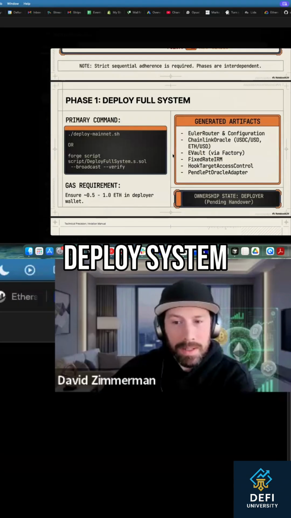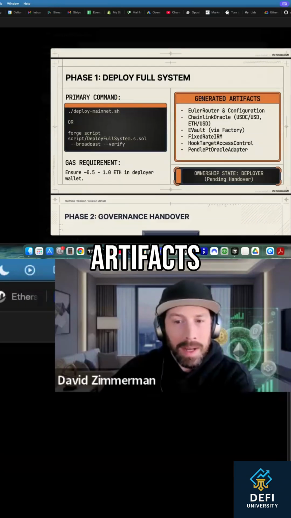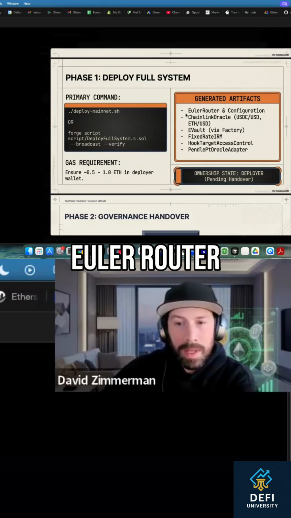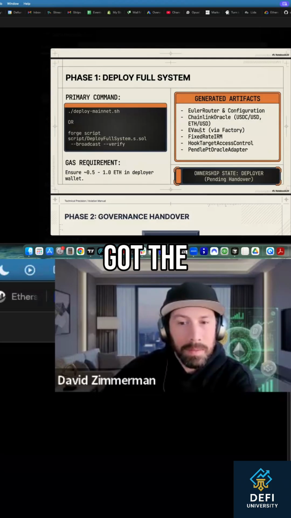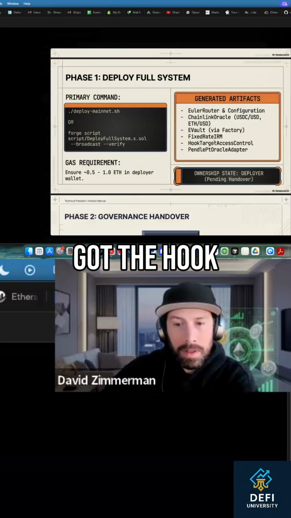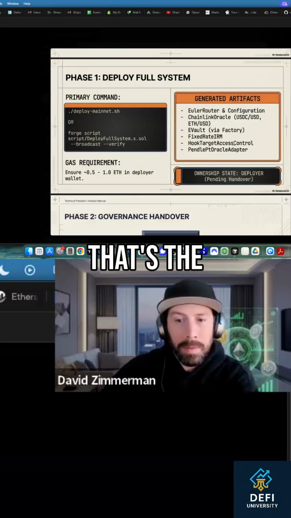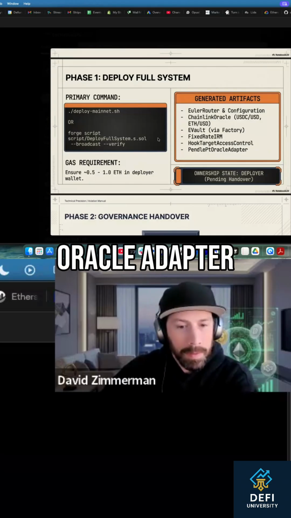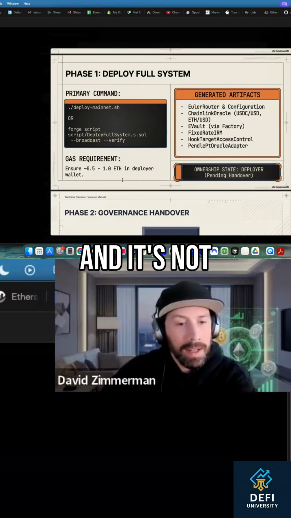All right, deploy system. So it says generated artifacts, but these are the contracts. So it got the Euler router, got the Chainlink Oracle, got the vault itself, got the fixed rate interest rate module, got the hook for target access control. That's the permissioning. And the Pendle, that's the Oracle adapter. Got it.